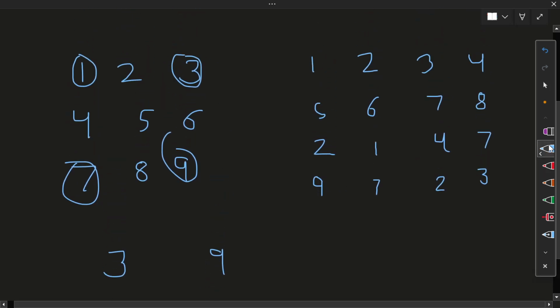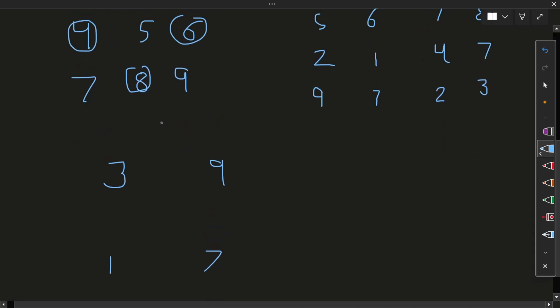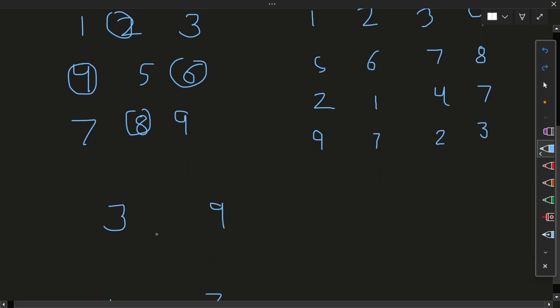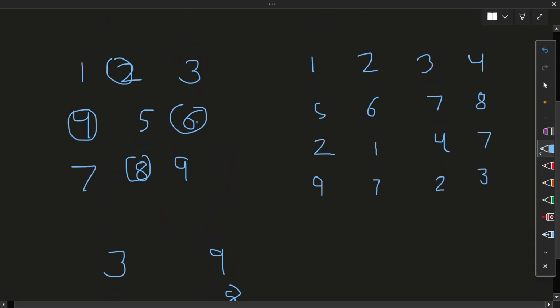Then we have to move. Now its next value is this, its next value is this, 9's next value is this, 7's next value is this. So then we rotate these values. So 2 will be here, 4 will be here, 8 is here, and then 6 will be here.